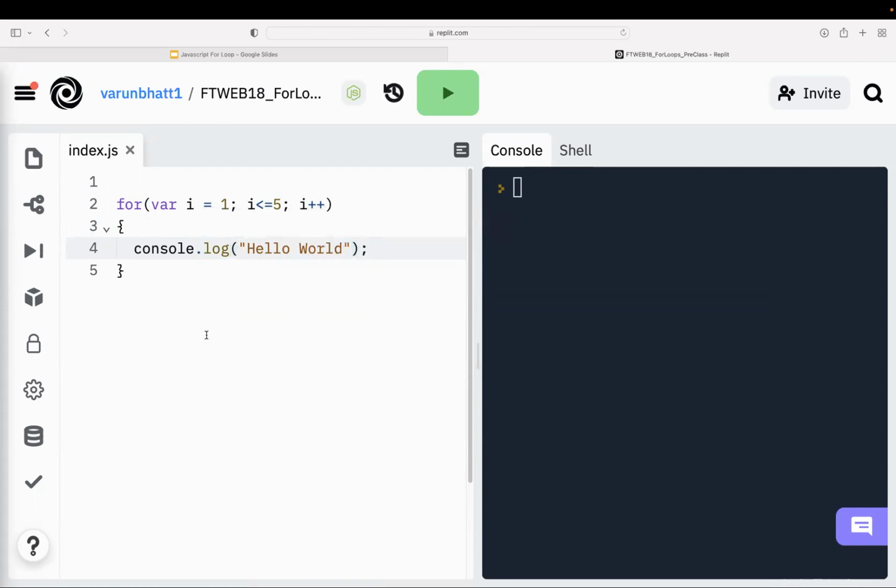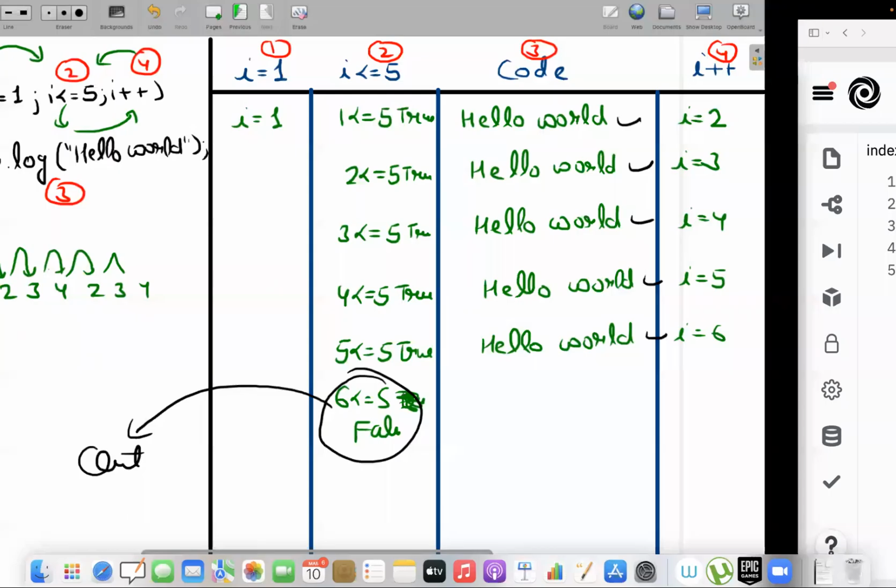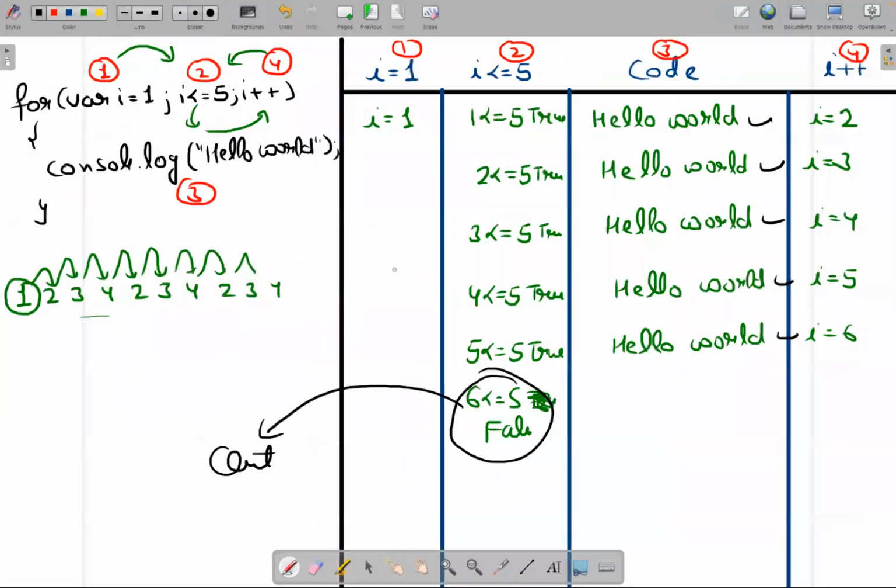So now if I run this code, what will happen? It will print the hello world 5 times. 1, 2, 3, 4, 5. So this is what it is doing. Basically, this is all about the for loop, how it is executing, how it is running, and this is the dry run of this for loop. Other things we will see in the live session. I hope this has given you some idea about the for loop. Okay. Thank you all.